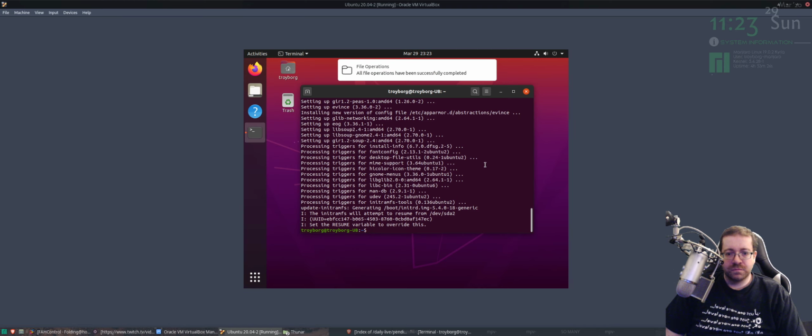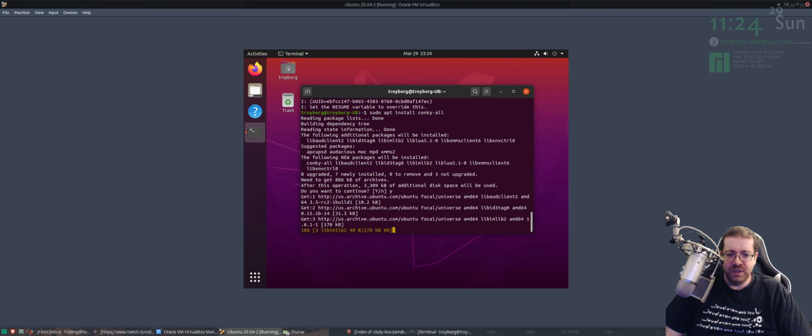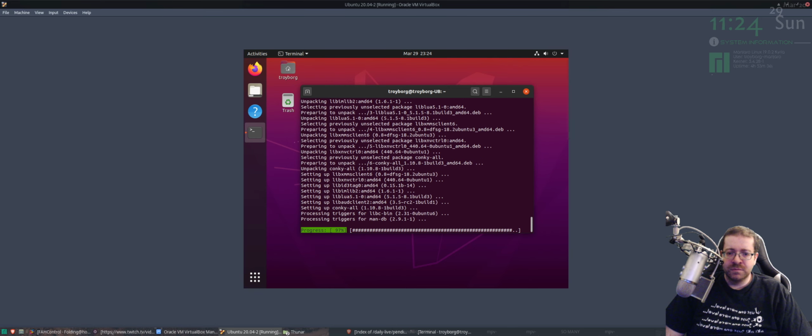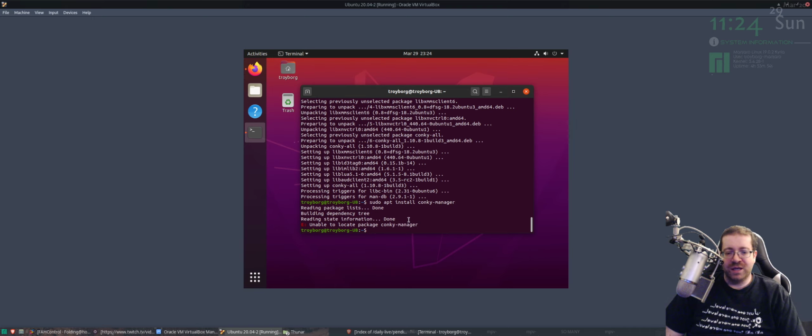Now, let's do sudo apt install conky-all. Yes. But I also need the Conky manager, which is not in the repository. If I try to install Conky manager, you'll notice it is not found.